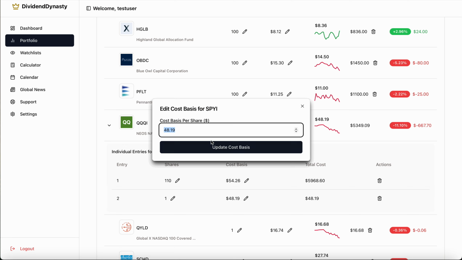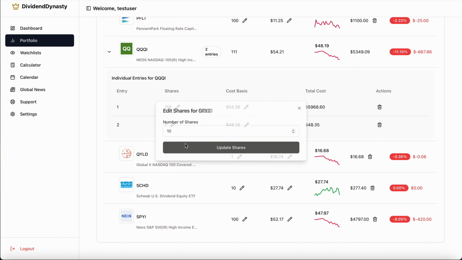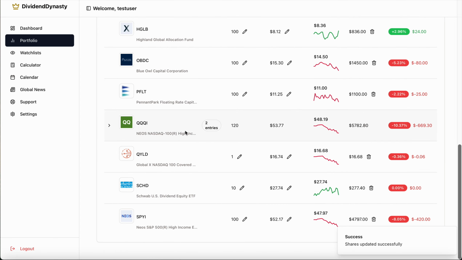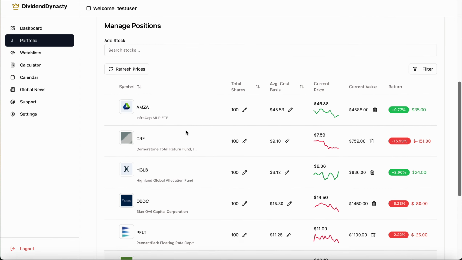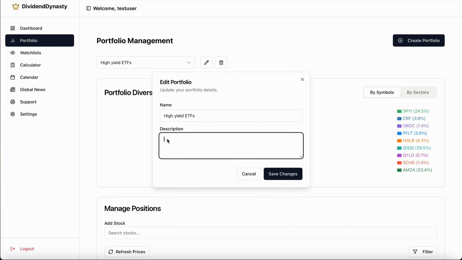I can update that if I know it's different, and update the quantity. And this will show us the total up the top here. You can also switch your portfolios or create more portfolios, and you can change the description.